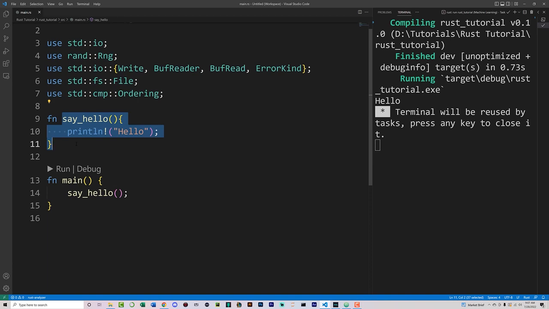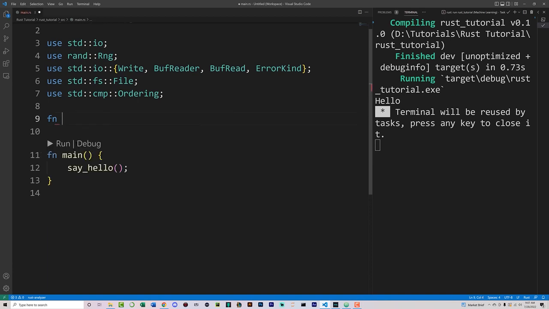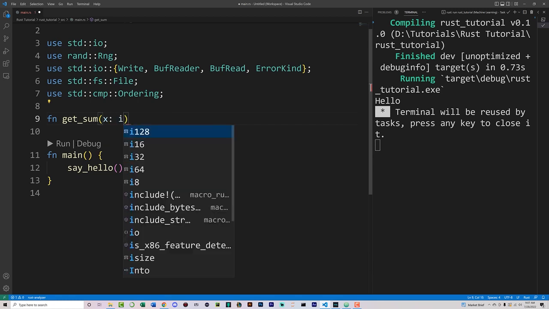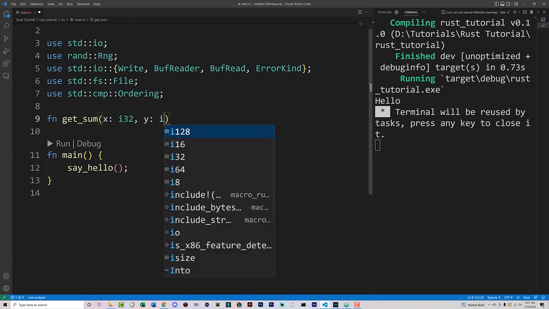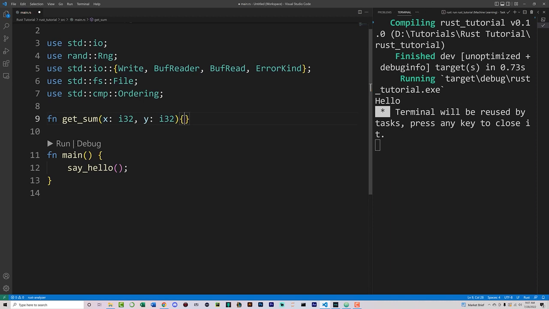Let's say that we would like to be able to pass arguments to a function. So we're going to say function, and I'm going to call this getSum, like that. And then I'm going to say x. Now we're going to have to define exactly what this is. I'm going to say that I want this to be a signed integer, 32 bits. And I'm going to do the same for the next. So like that. And then curly brackets.